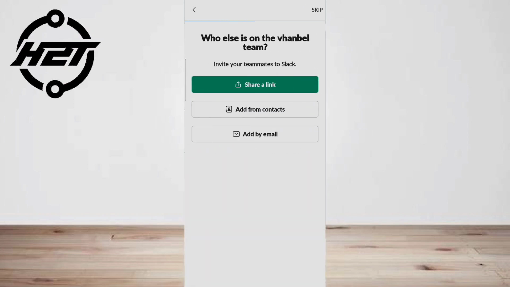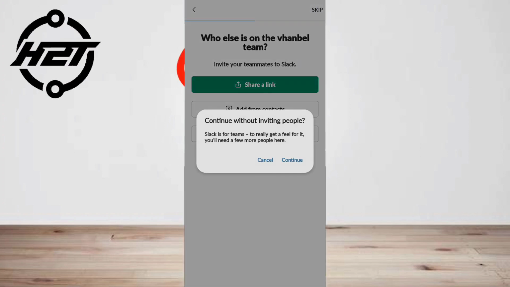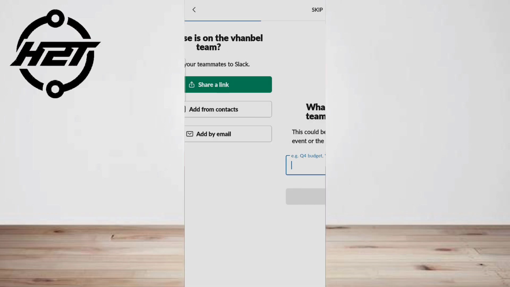As an additional note, Slack can be used for personal use too, so don't hesitate to create a Slack group of friends or family to plan projects, vacations, and more.